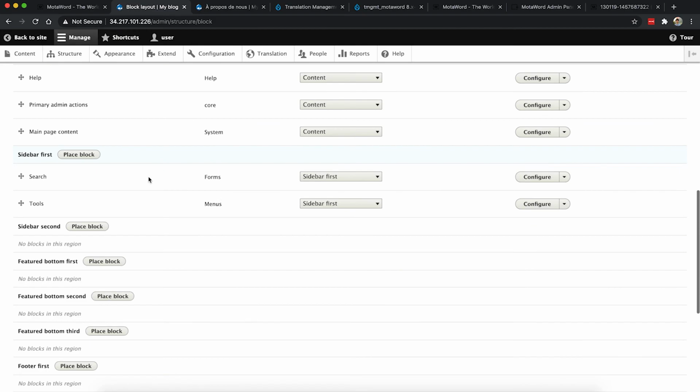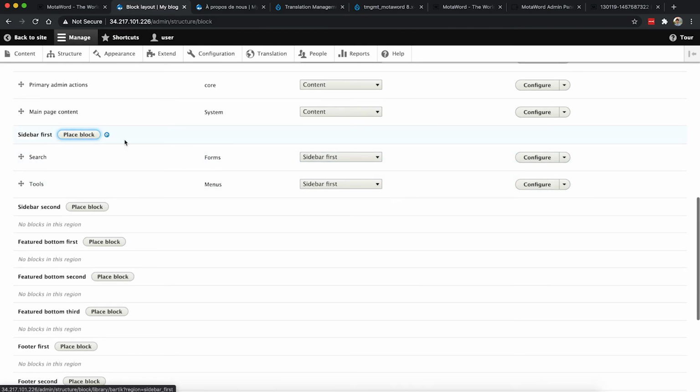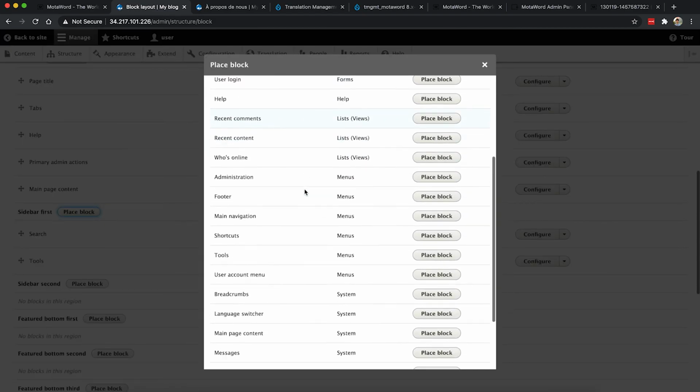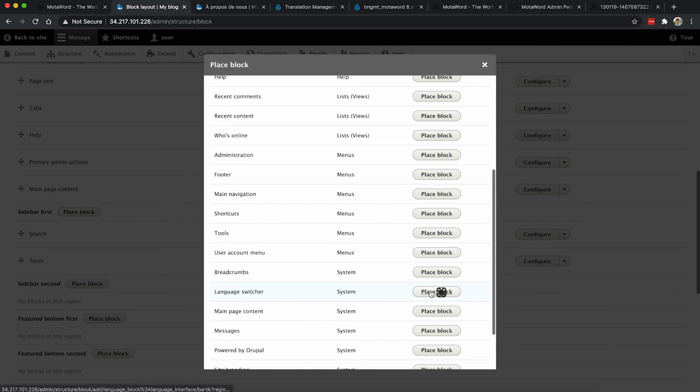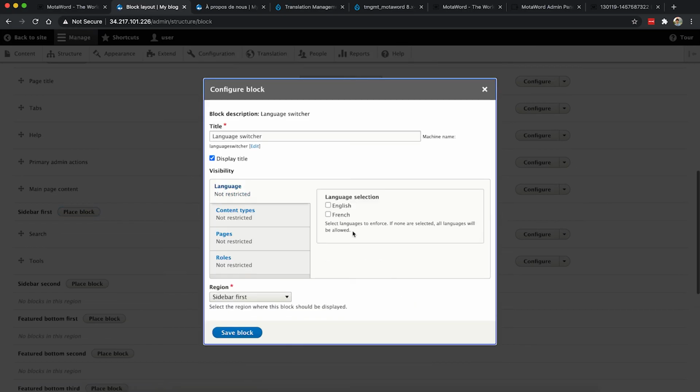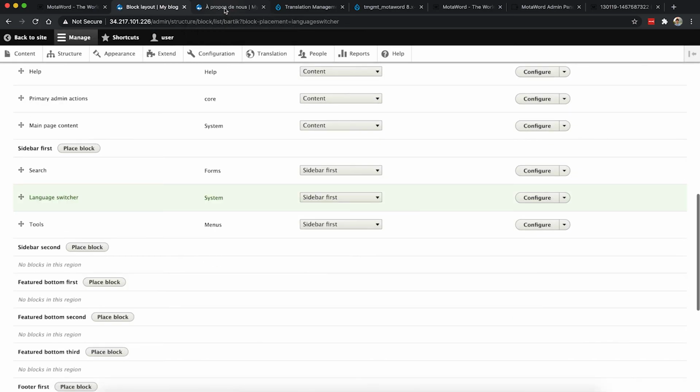Once you click Place Block, you will have a list of blocks. Click Language Switcher and click Place Block. You don't need to select any languages in here. It will then list all of the languages enabled in your system. We now have a language switcher on our sidebar.